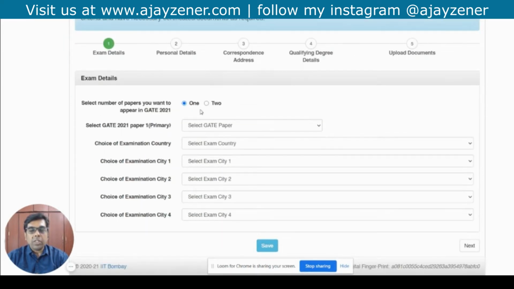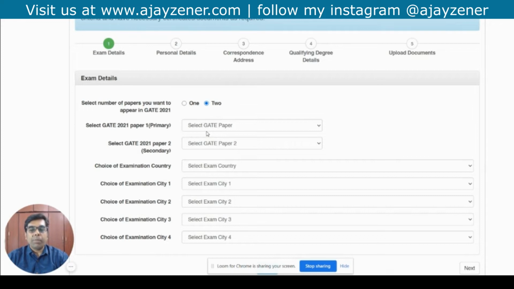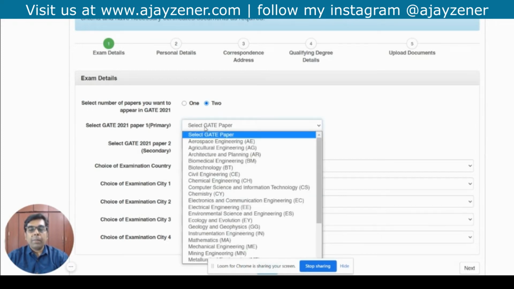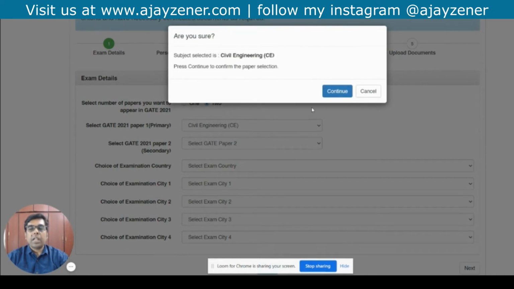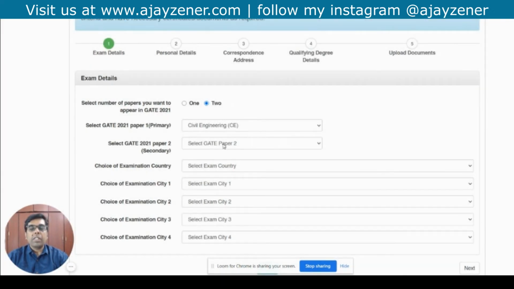If you look at this, you can select either one or two papers, as we have informed before as well. GATE now allows you to apply for two. So I'm going to apply for two papers. The primary paper I'm going to pick is civil engineering, and it says subject selected civil engineering, continue. And the secondary paper I'm going to take is environmental sciences and engineering.